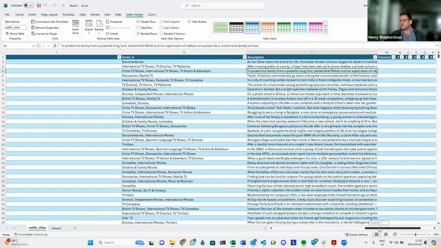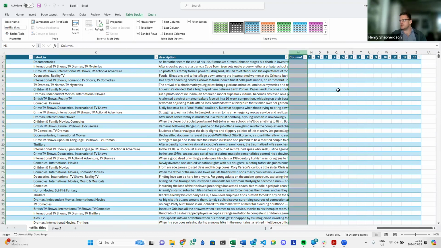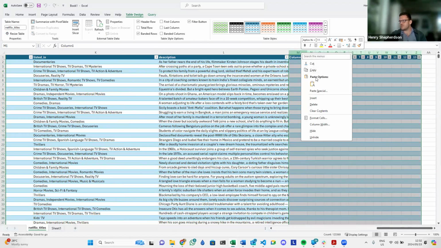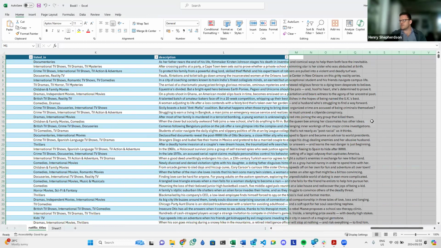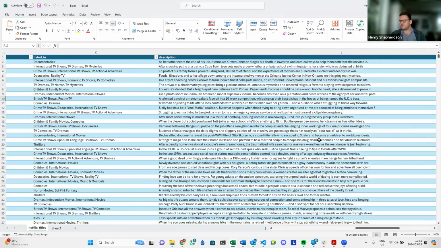We do not need that. In fact, as a data cleaning exercise, what we can actually do is select all of those and delete them so that they don't show up in our data. All right, so let's delete that. Great. And then just expand that fully. Okay, so here we've got our data set.